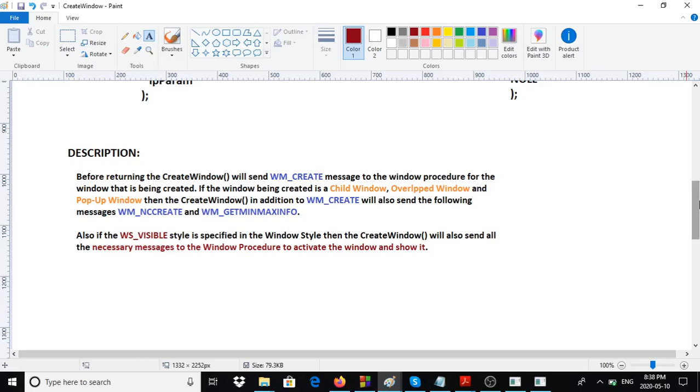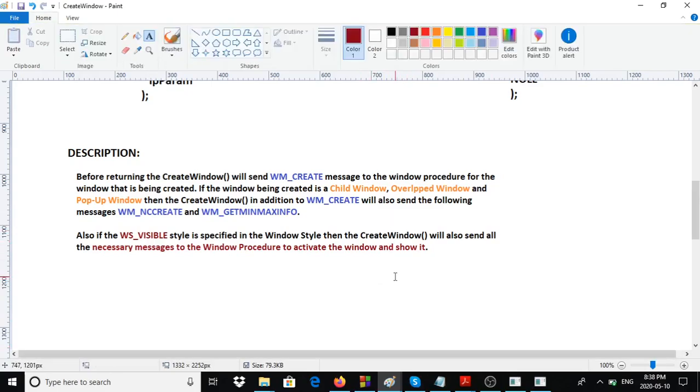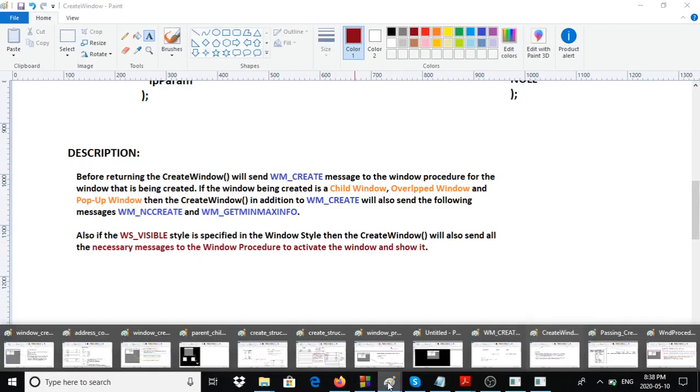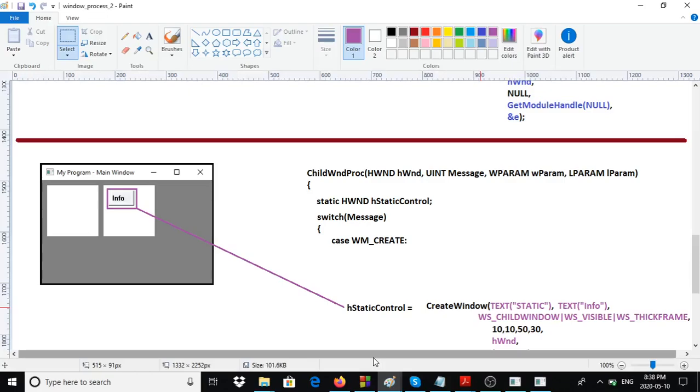Also, if the WS_VISIBLE style is specified in the window style, then CreateWindow will also send all the necessary messages to the window procedure to activate the window and show it. So there are other messages coming into your window procedure, but luckily you don't have to worry about those, except for WM_CREATE, which we use.